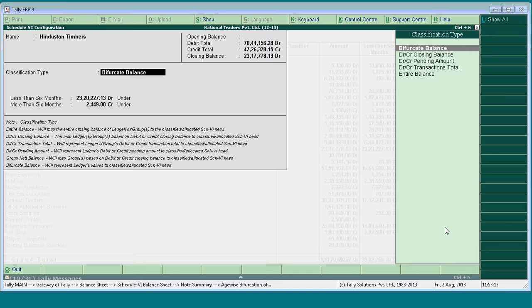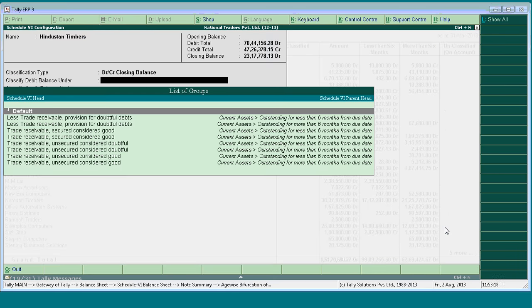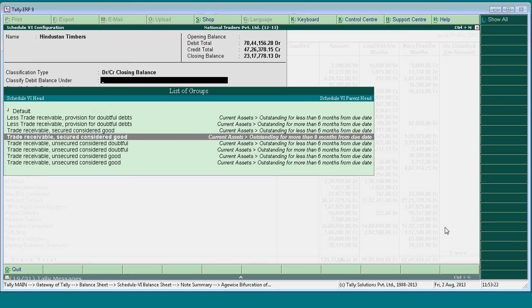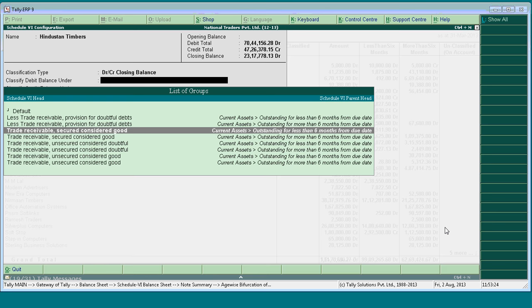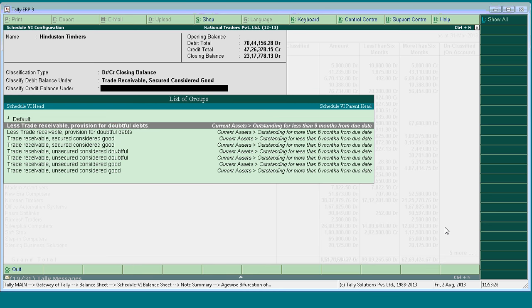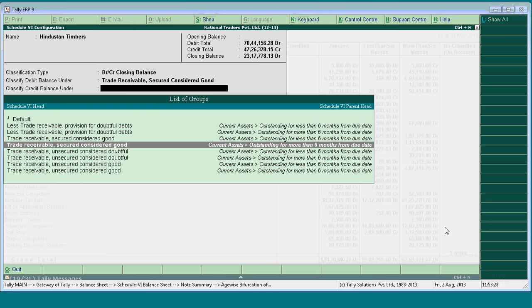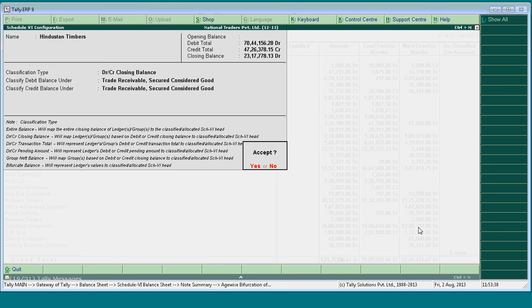So I press Control Enter and select debit credit closing balance. Debit balance I would like to transfer into trade receivables, secured goods which is less than 6 months, and credit balance I would like to transfer to secured goods which is more than 6 months. So here, with all these classifications and moves, you can also see the notes which have been given here.